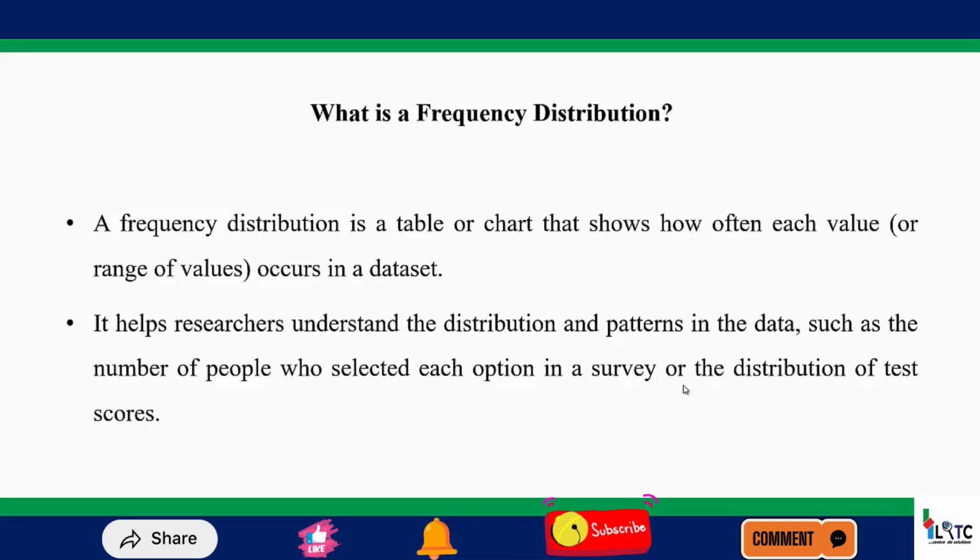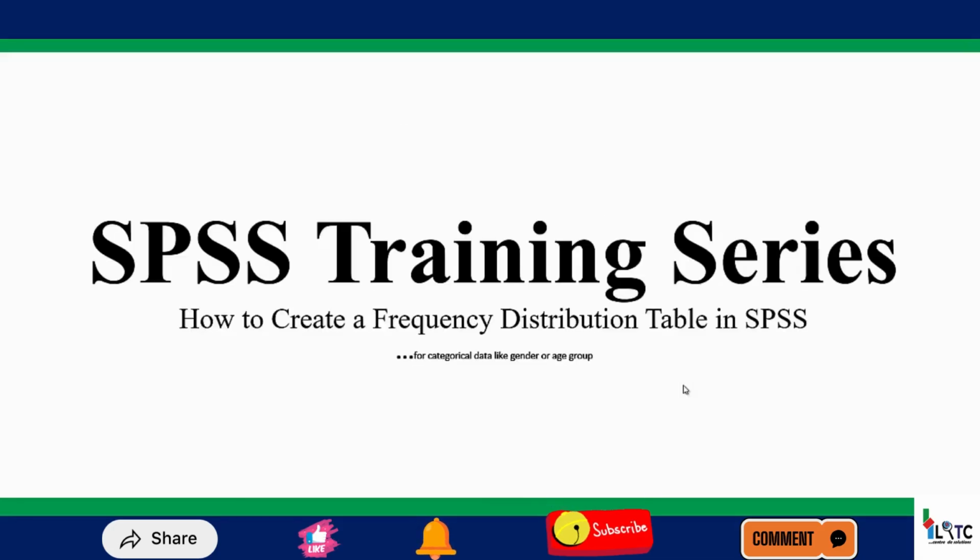And one important thing I also want you to know is that frequency distribution is used for categorical data. For example, data like gender, like classes of cars, other ones like age groups, and so on and so forth. So when you are dealing with categorical data, you need to make use of a frequency distribution table to visualize the data set.